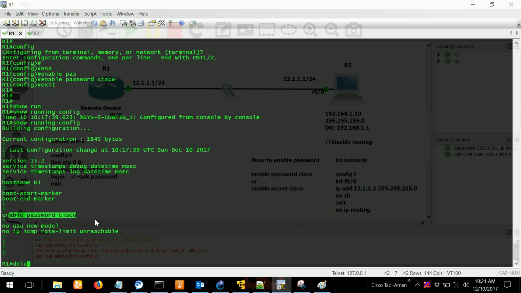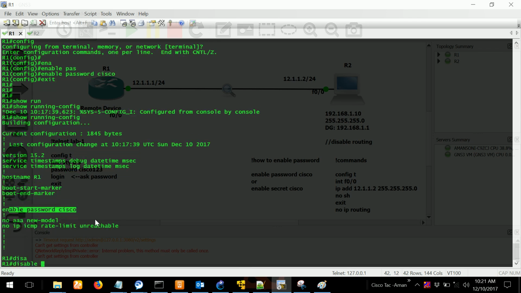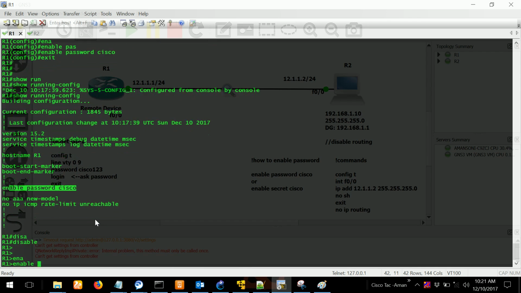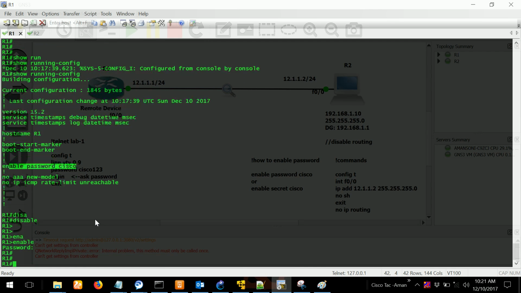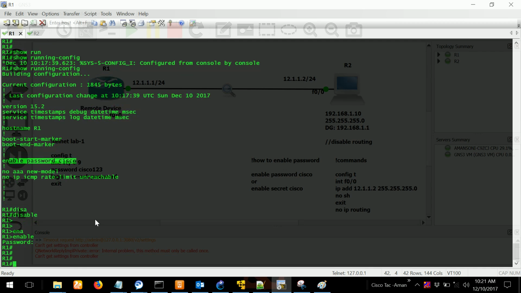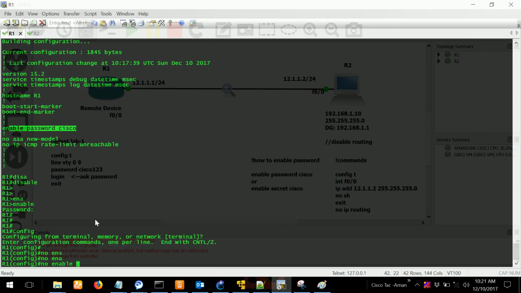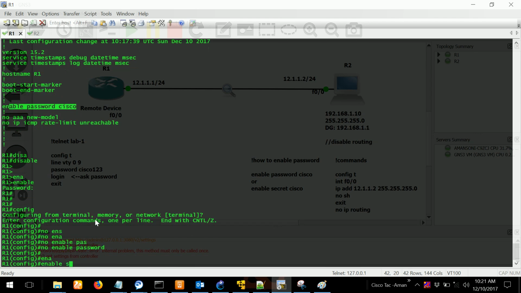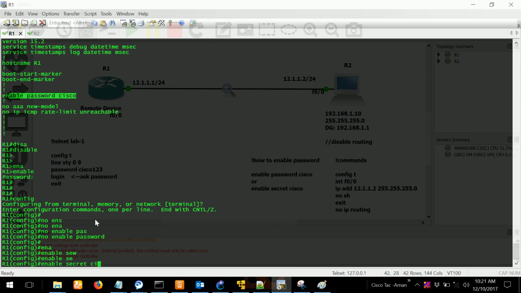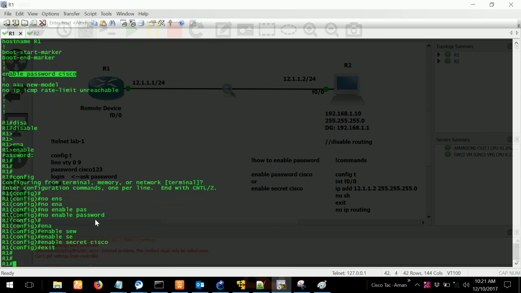If I do disable, and then enable, it will ask me to tell the enable password to go in. So I will write Cisco and I'm in. Okay, so let's remove this password. No enable password. Gone. Then I will do enable secret Cisco. Same password.